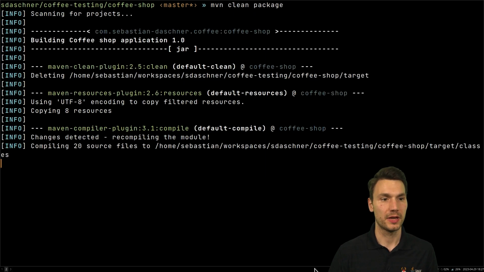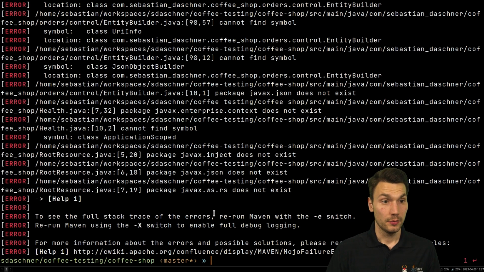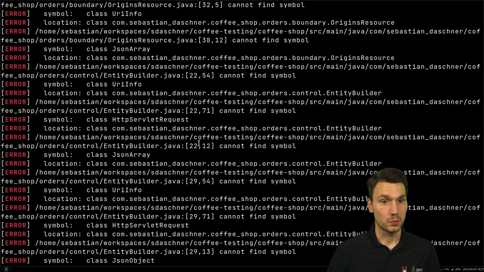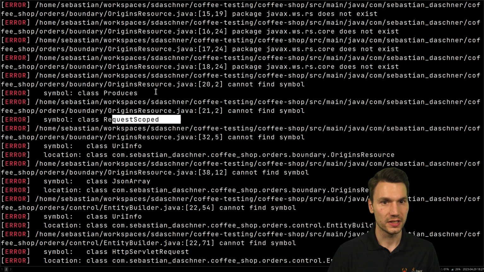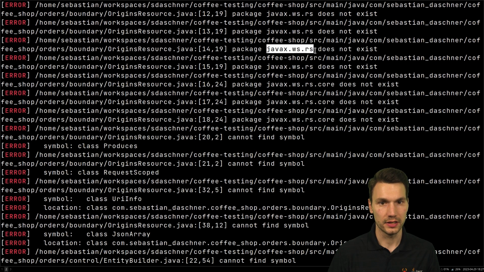And if I now build the project here, if I go to my coffee shop project and say, for example, Maven clean build, then we're going to see that we have a lot of compilation errors. Why? Because now in the new dependency of Jakarta EE 10, it doesn't find the symbol of all of these classes that are in the package. So the package is not known anymore because now the package changed.